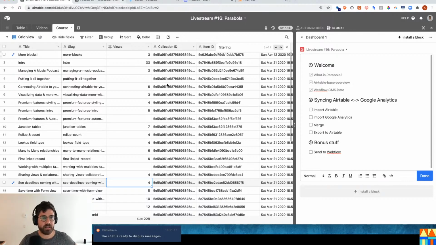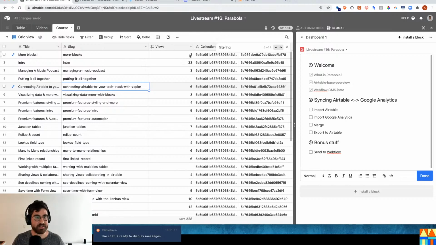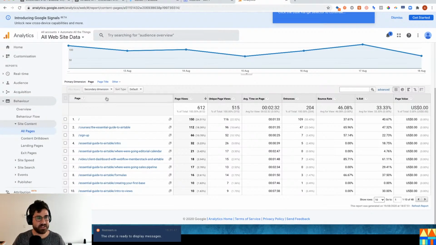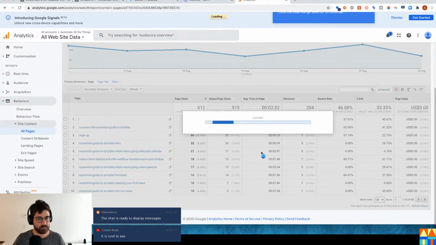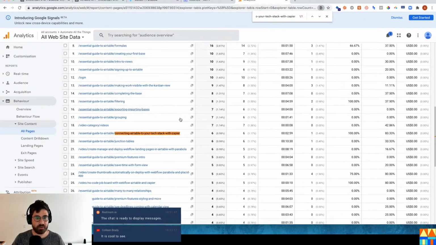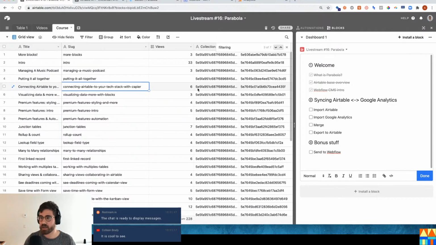Okay, so now we have our page views in Airtable. Let's make sure this page, connecting Airtable to your tech stack with Zapier, seems to be 6. If we were to give it 50 here, let's find, there we go, 6. That matches what we have here and updates accordingly.